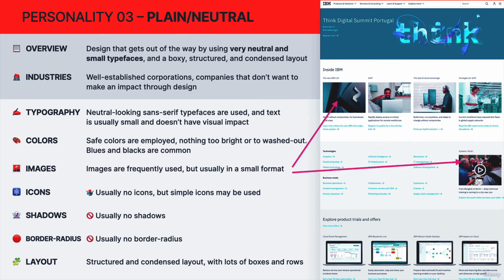Now, images are quite frequent in these designs, but usually in a very small format, so they don't take center stage like they do in other website personalities. Now, some simple icons can sometimes be used, but again, there is no shadow and no border radius usually. Finally, about the layout, these kinds of websites usually all have a very structured and condensed layout. So there are a lot of boxes and rows, just like we can see here on the right side. So this is really a very typical looking plain or neutral design.